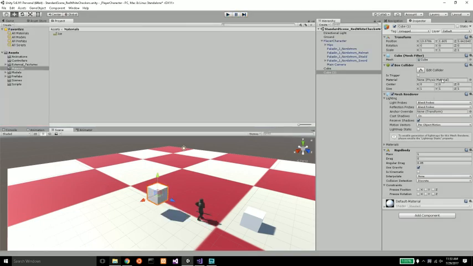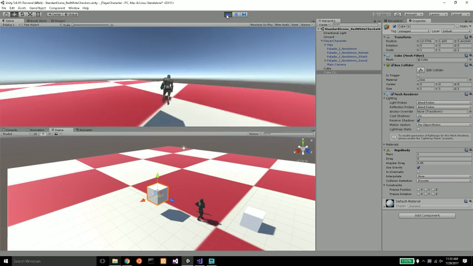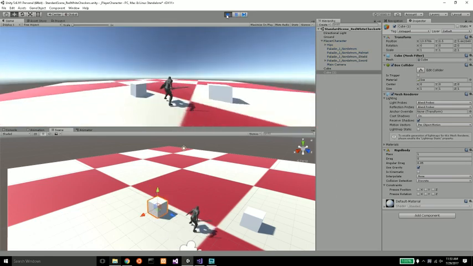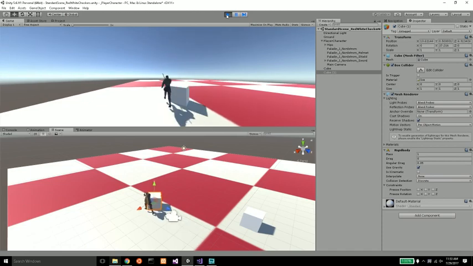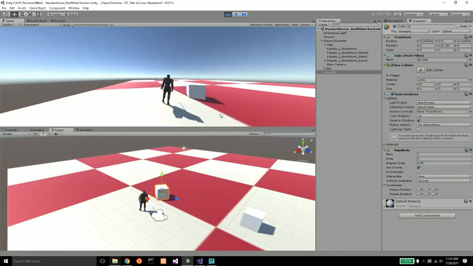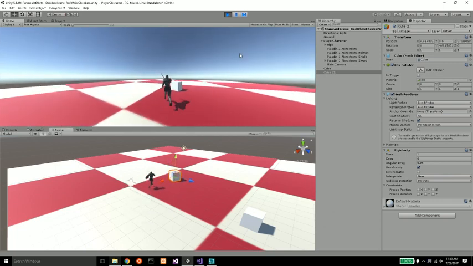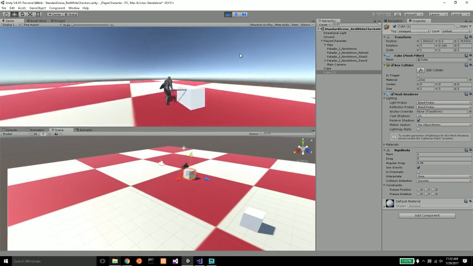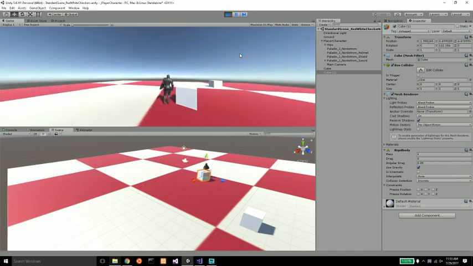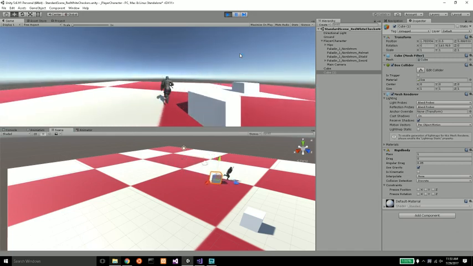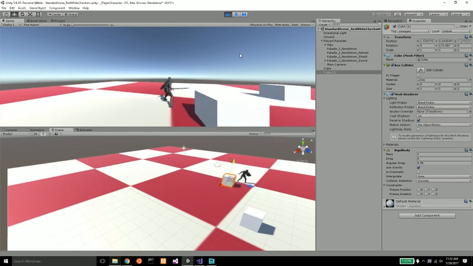I can always drag it onto the actual component itself and see what happens. There, yeah, there we go. Now I don't know if... it's kind of fun though. I mean, it's like a big ice cube, but it's not affecting my dude, which kind of sucks.